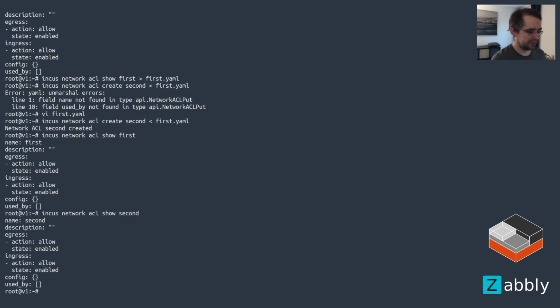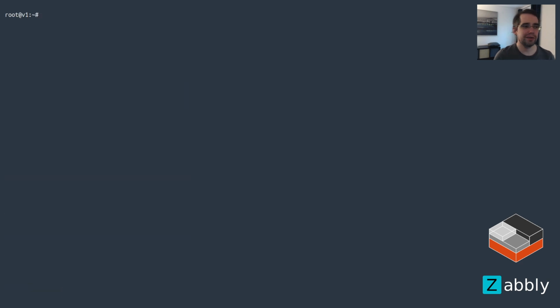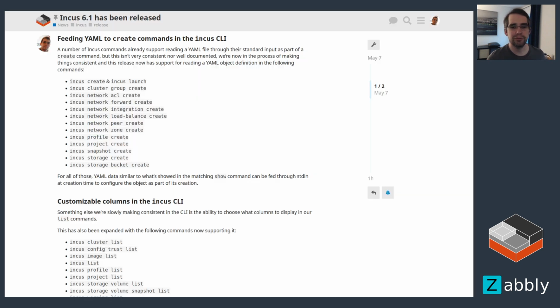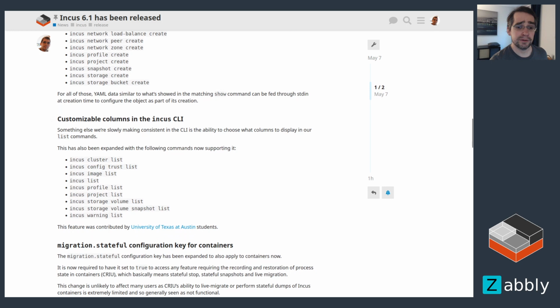So that's kind of a general concept. The same works for all of the other commands. Basically the same input as show is allowed, minus any of the fields that are effectively read-only and not part of initial creation.